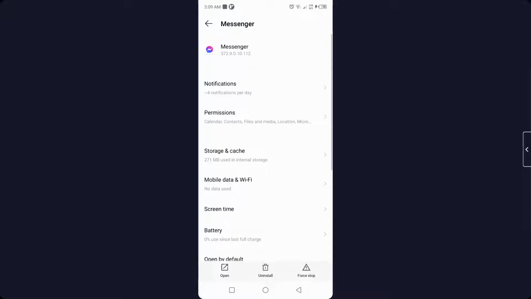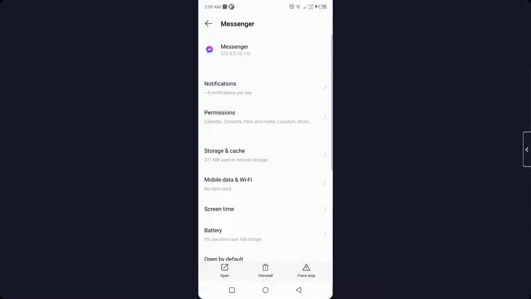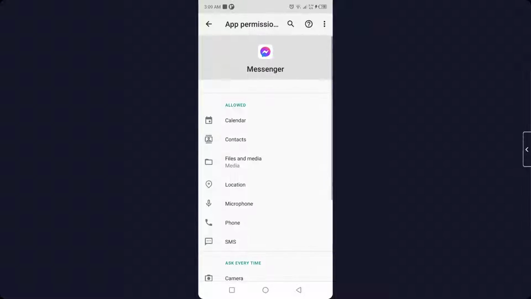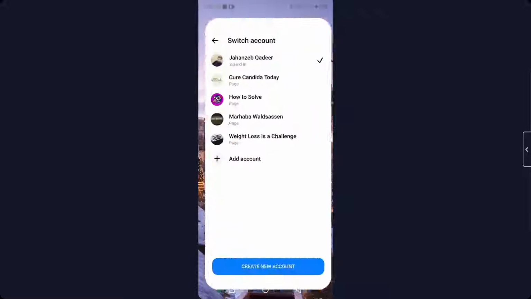Okay, and then you need to click on storage and cache, and the first step you need to clear cache, and after that you need to clear storage. Once you complete that step, you simply need to go into the permissions and allow all permissions, and then you need to turn off your smartphone and turn on again and log in into your account on Messenger.